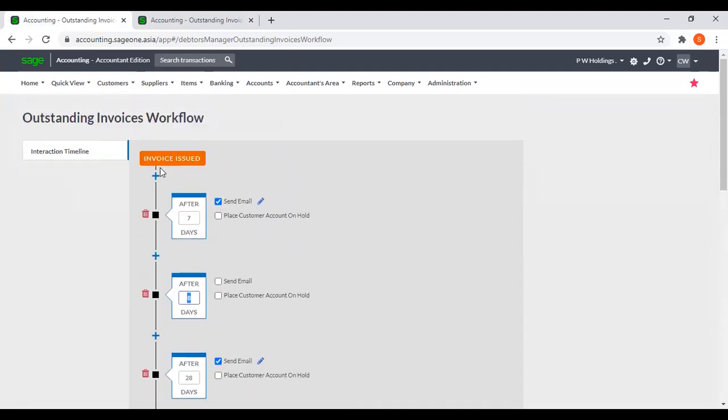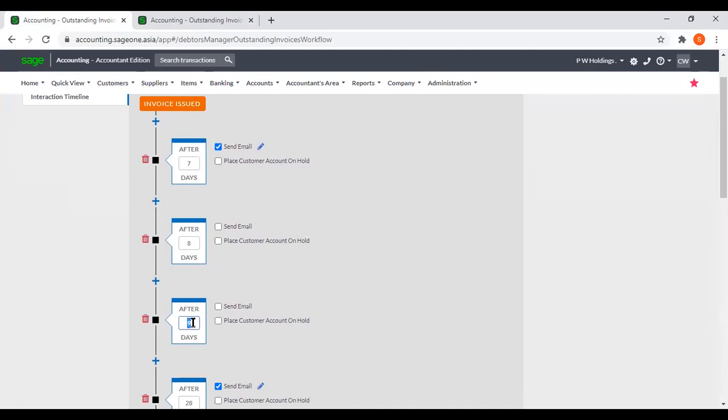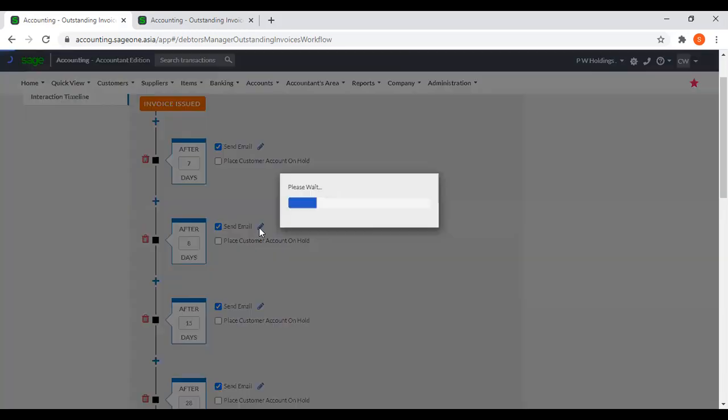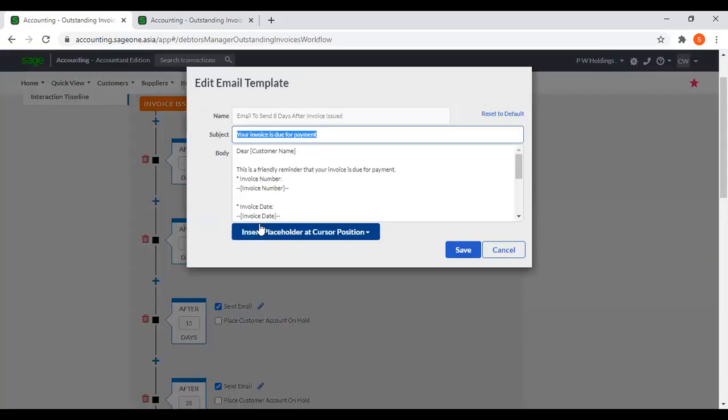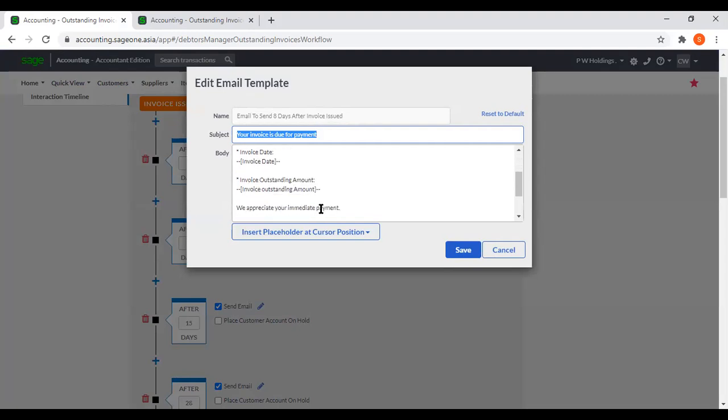Okay, now from here, you can see this plus mark. By clicking this plus mark, you can set number of days, and from here, by clicking this send email, you can send emails, and you can set that reminder email body from here.